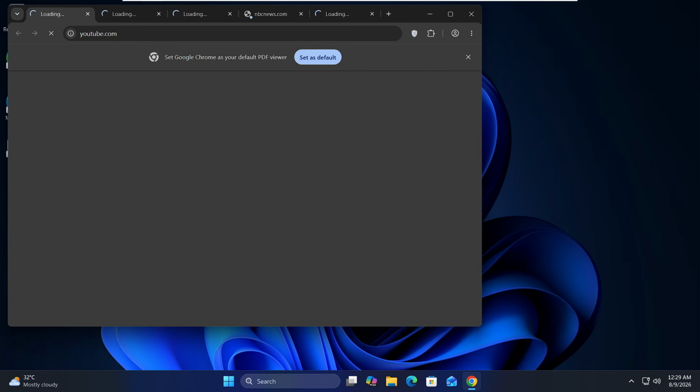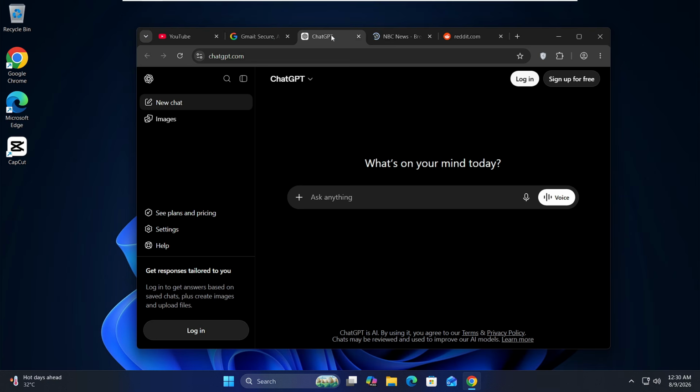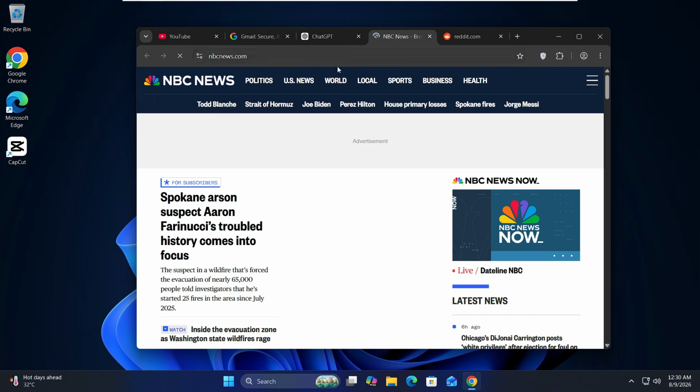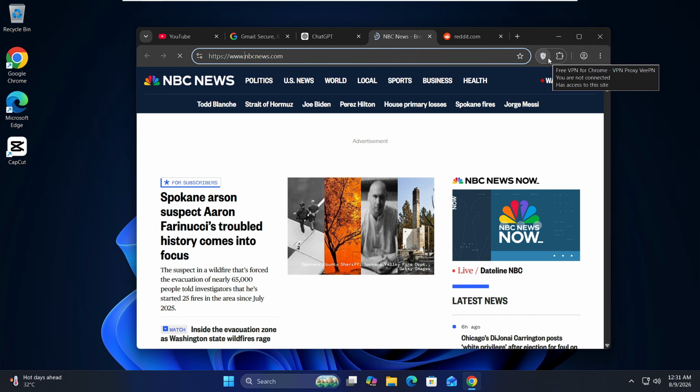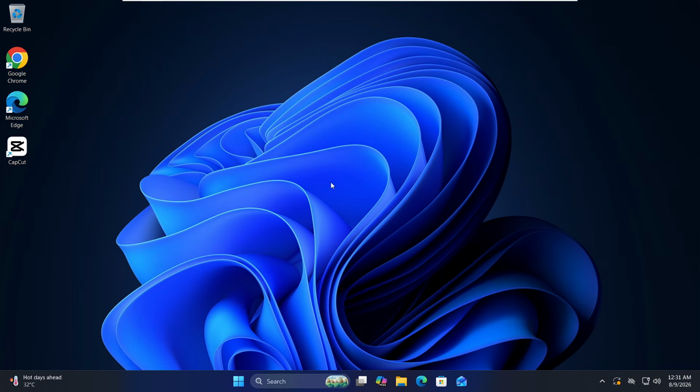And bingo guys, you can see immediately after logging into my device, the Chrome browser came up automatically with all the websites. YouTube is up, Gmail is up, ChatGPT, NBC News, whatever website you select, all websites will be up automatically. So this way you don't have to manually open Chrome each and every time, then open all the websites.